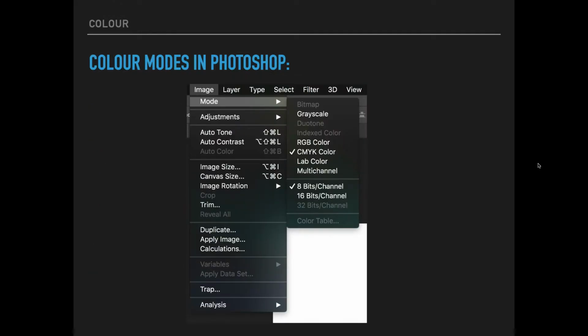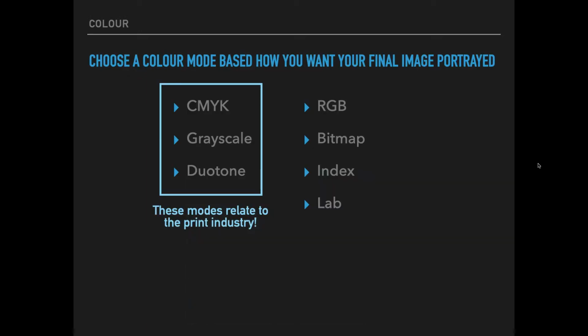Color modes in Photoshop. So when we create a Photoshop image or we're editing one and you know it's going to print, you must change the color mode to CMYK. And this is why. Choose a color mode based on how you want your final image portrayed. So CMYK, grayscale, and duotones are all very important to the print industry. However, RGB, bitmap, index, and lab are what are used in our web design world.